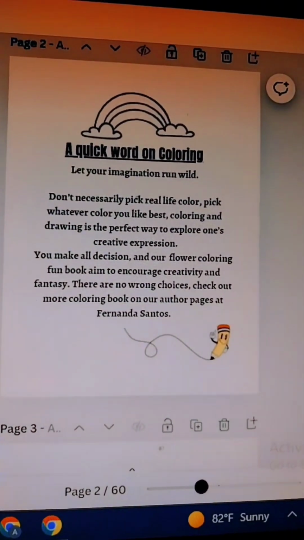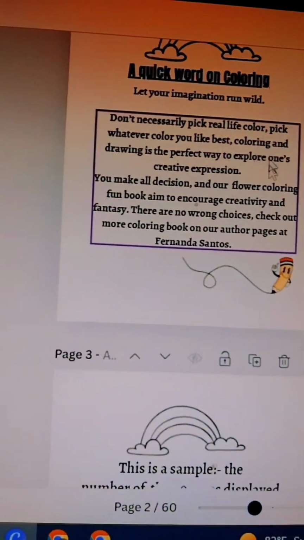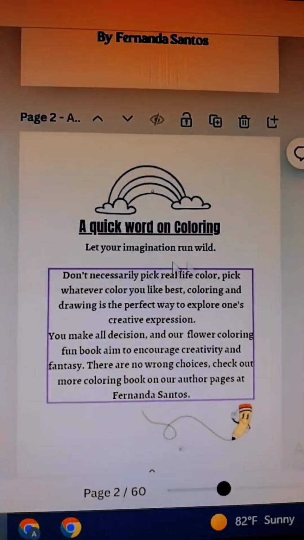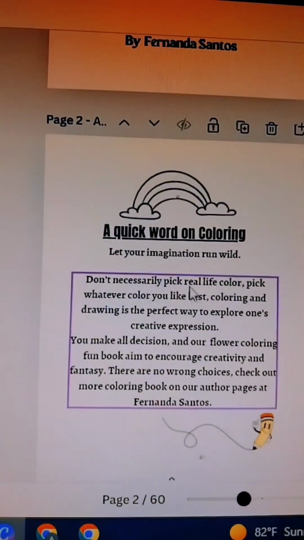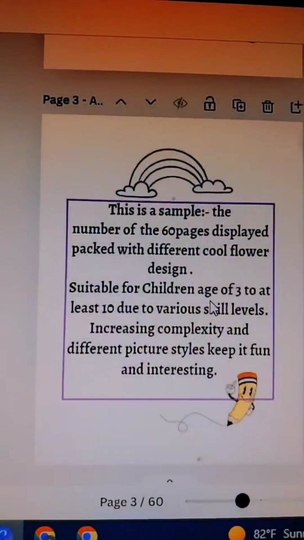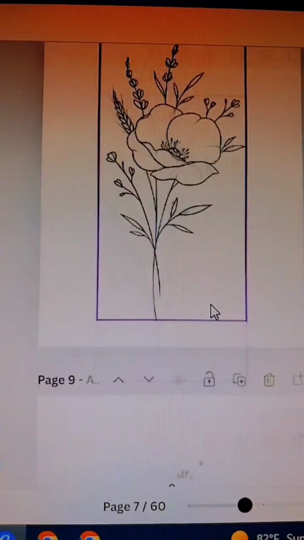So right now, check out our coloring book. You can notice, this is what people will see when they come to Amazon to buy your book. You tell your potential buyers what the book is all about, and they can see it before they start seeing your images and everything.